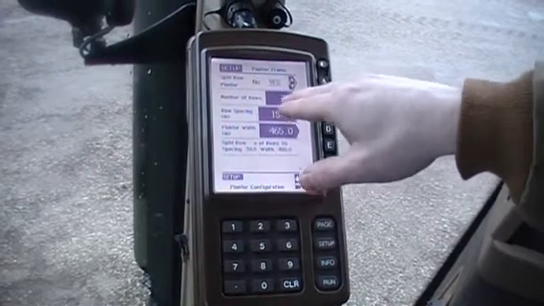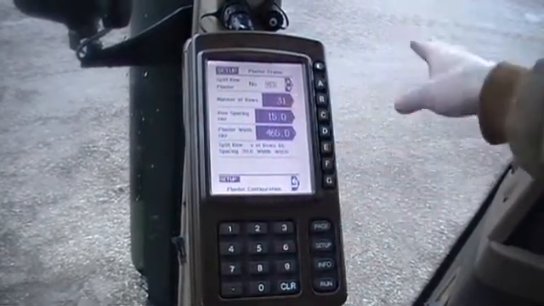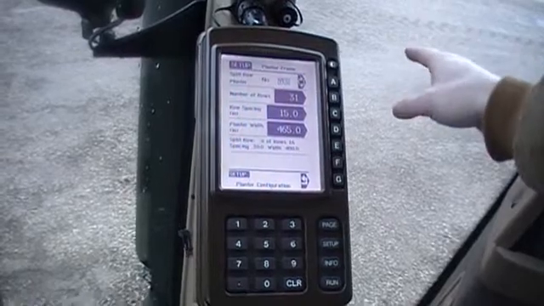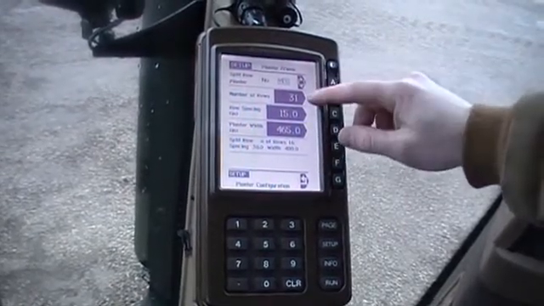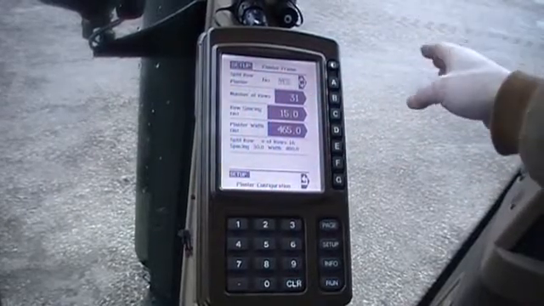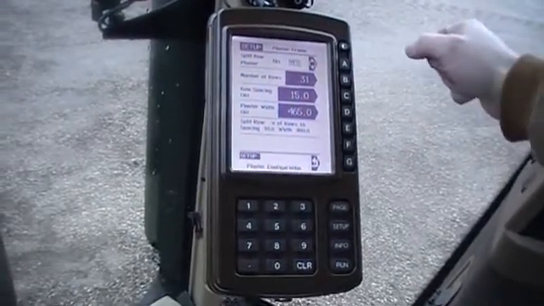Now my number of rows is always going to be 31. It's always going to be 31 if you have a split row, 31 row planter. If you have a 12-23, then you're going to put 23 in there. Always put the total number of rows in here for your planter.